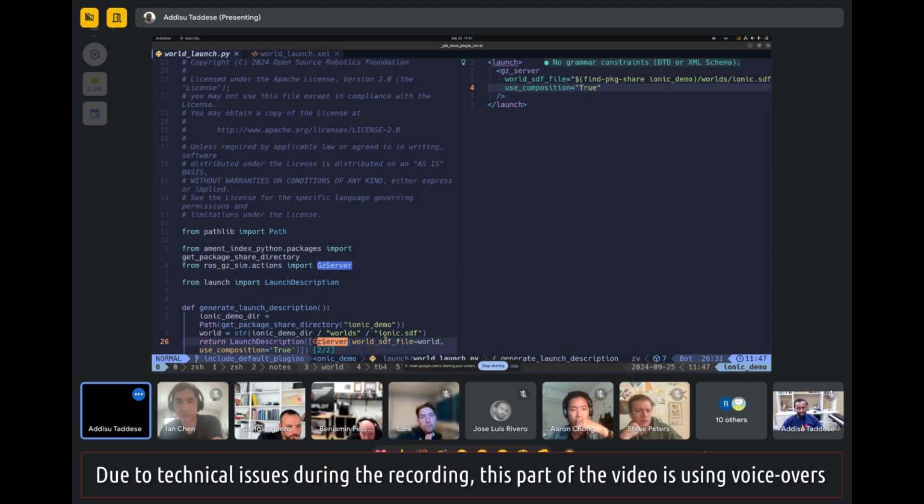Instead of having to include launch files from ROS-GZSim, you can just use this action directly. What this also allows us to do is that you can use the action directly in your XML launch file. So if you're a fan of using XML launch files, that could be easy for you to do. Same thing for launching or spawning the Turtlebot 4.